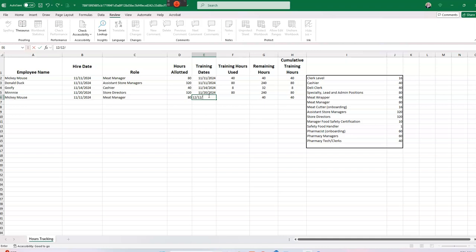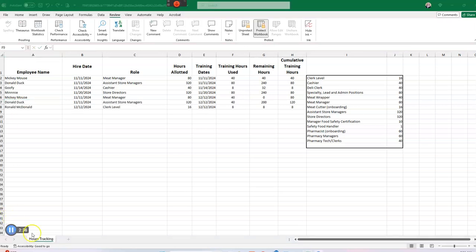So we'll just put 12. Now I'm going to put in here that he did another 40 hours, and so he's used his 40. He has 0 remaining. Total, he has used his allotment. So we'll go and we'll put in Donald and type out all this information. All right, I've added some additional information.